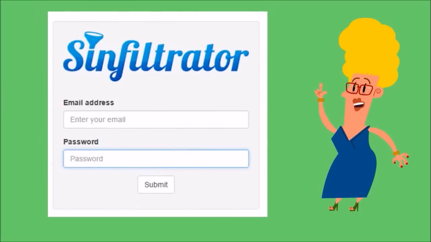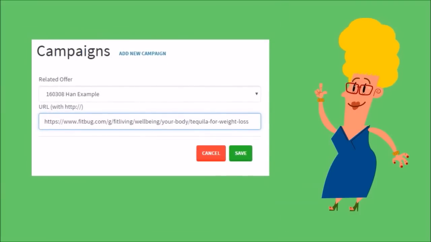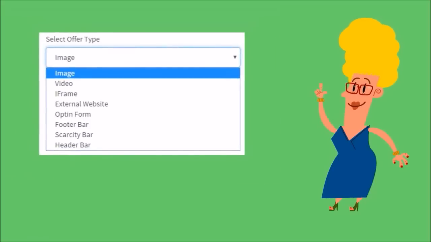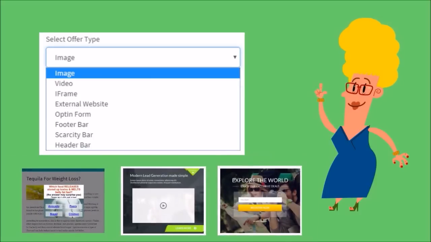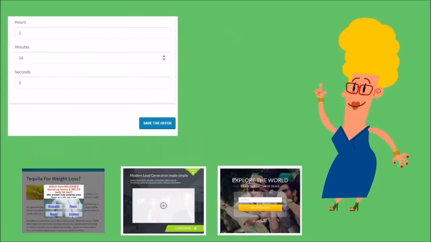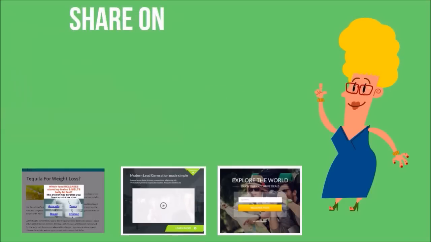You'll log into your Sinfiltrator members area and enter the website link you want to add your own content on top of. For this example, we'll take this particular website, and of course, you can use any website you want. Then, you'll select what you'd like to add on top of this website. You can add an image, video, opt-in form, footer bar, buy now button, among other options. In fact, thanks to the iframe option, you can add anything you want, even another website. Then you'll simply configure your money layer in seconds and click Save This Offer. Now, you have a brand new link that you'll be able to share anywhere on the internet.